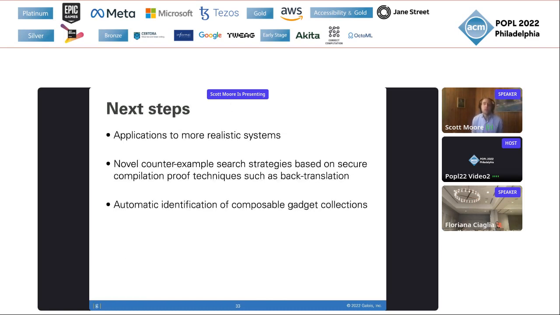So we're continuing to work on Seek and extending these ideas so that we can apply them to more realistic systems. And some of the new ideas we're excited to explore in the future are improving the synthesis capabilities of Seek by incorporating techniques that are really directly targeted at secure compilation, such as back translation, which we're going to hear more about later in the workshop, and extending Seek to more automatically search for those composable gadgets without requiring as much manual specification as we currently do to have insight about what they might be.